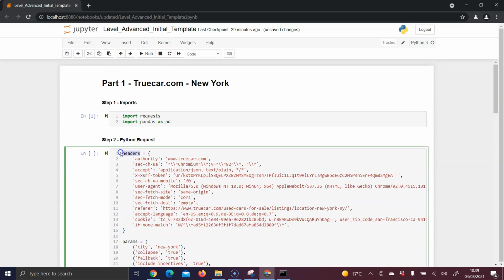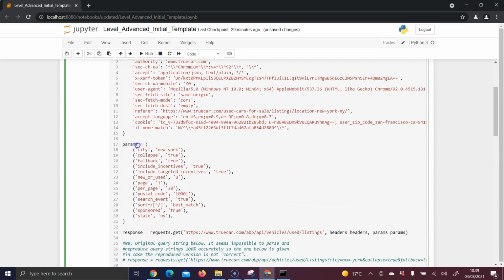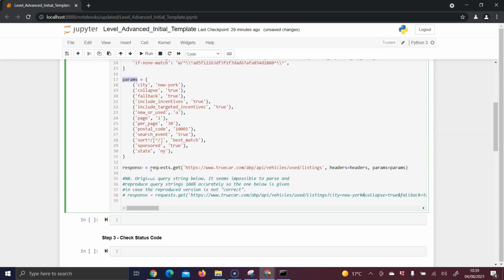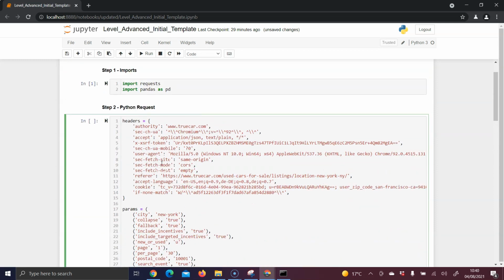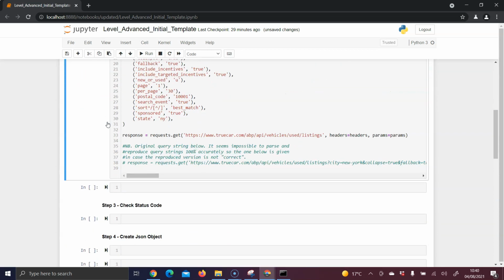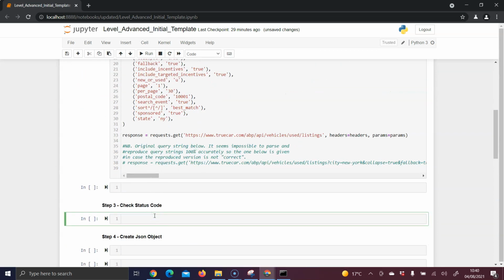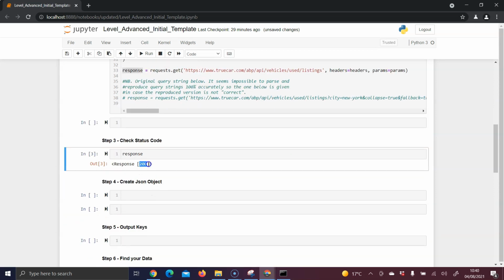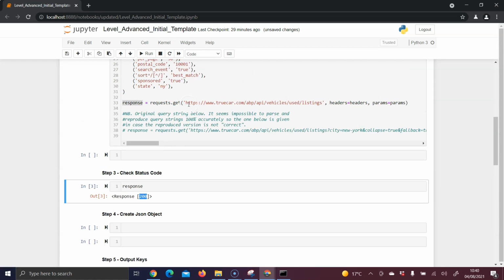Again, we have the headers information, we have the parameters, and the request itself to the website, and this is stored inside the response variable. Okay, that's it. Let me just run it. Okay, no error message, this is fine. Let's check out the response code. So it's response. I just need to enter this variable here. Okay, this is great, 200. We have successfully made an HTTP request to this website.